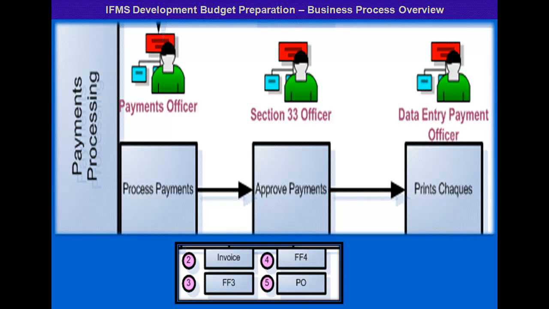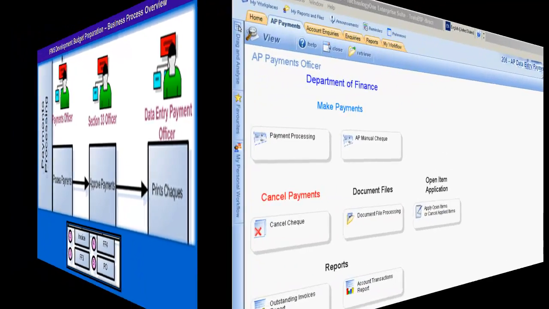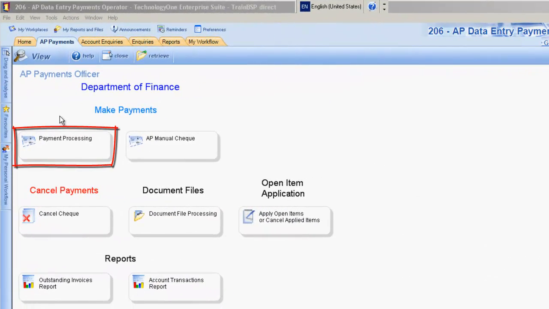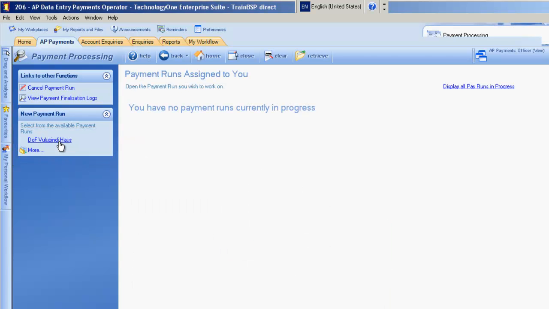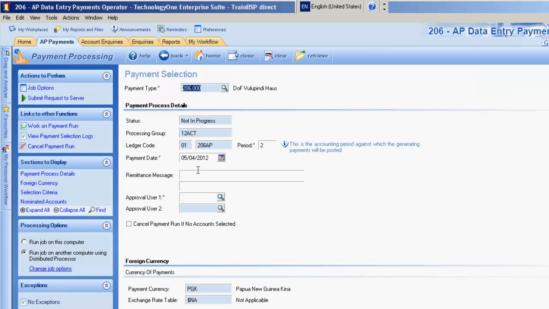The final process under the accounts payable is the payment processing. The responsible officers are the payment officer, the Section 33 officer, and the data entry payment officer. Under the AP payments officer, select payment processing node and a screen displays. Select from your task pane the hyperlink and a data entry screen displays.